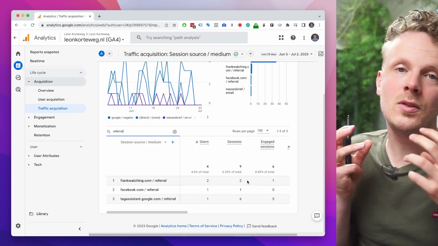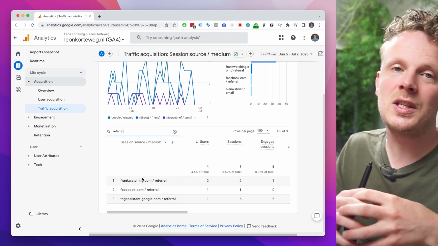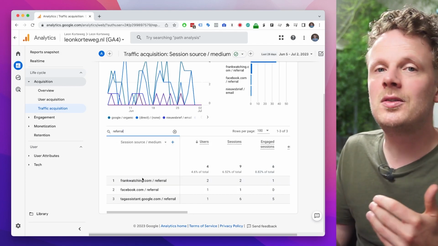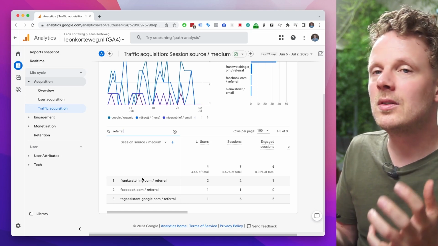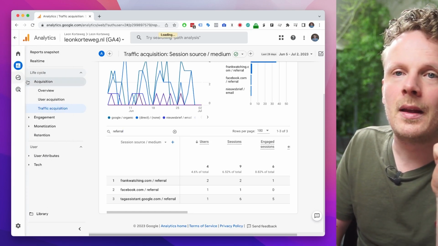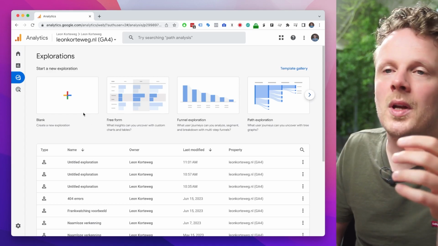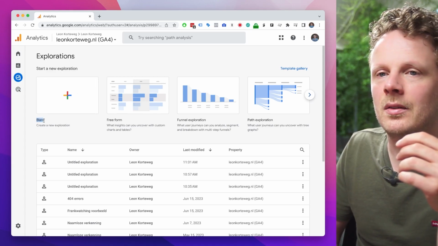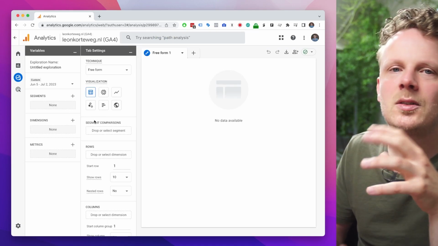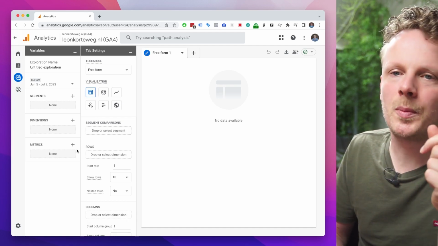But if you want to see not only the domains but you want to see the full URLs, we need to take it a step further. We can do that by going into Explore, and let's open up a blank exploration by clicking under blank right here. And to set up this report, we need to do a couple of things.